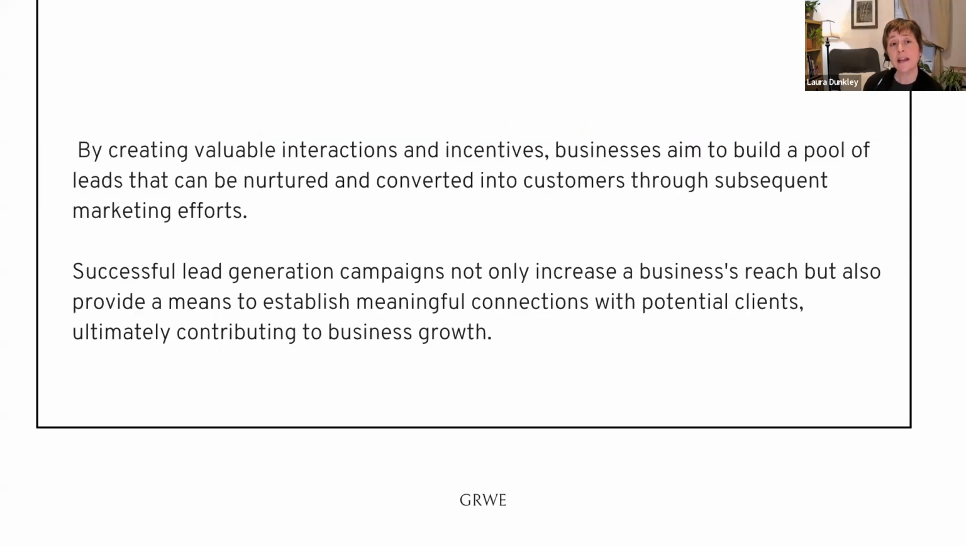So, by creating valuable interactions and incentives, ideally the business wants to build a pool of leads, right? This is part of the funnel process into leads that can be nurtured and converted into customers through subsequent marketing efforts. So, it really is that middle of the funnel right before conversion. Successful lead generation campaigns not only increase a business's reach, but also provide a means to establish meaningful connections with potential clients, ultimately contributing to business growth.